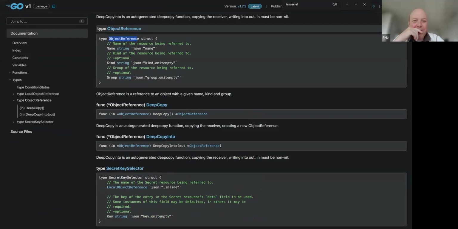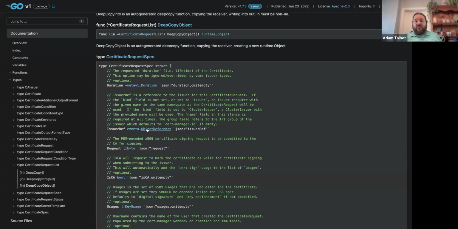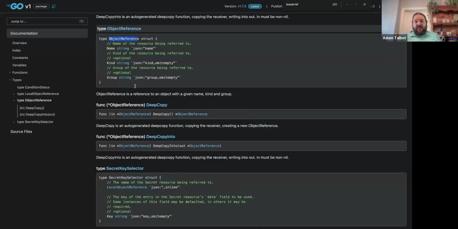Then it would strictly be, we could even rename it here to use issuer reference, as long as we have the alias here that says type object reference equals issuer reference. It wouldn't break people. We could even deprecate the object reference type. That would be the cleanest, I think. But anyway, this one we can discuss further on.